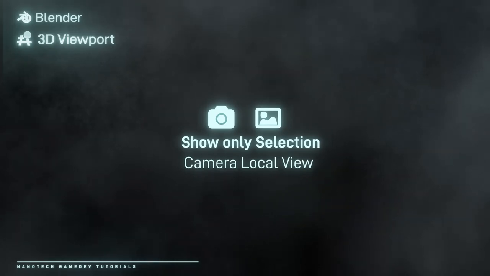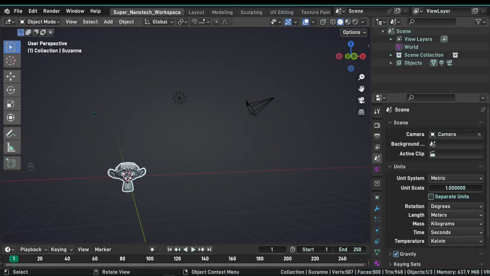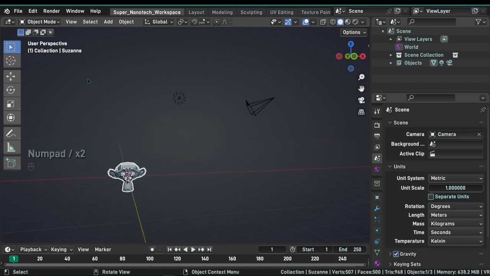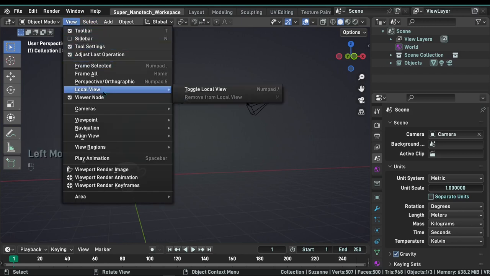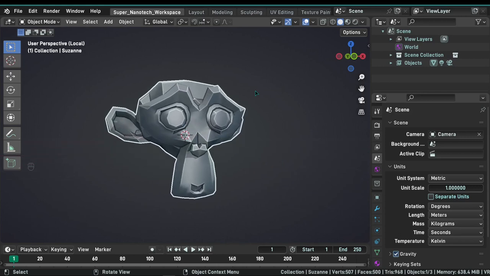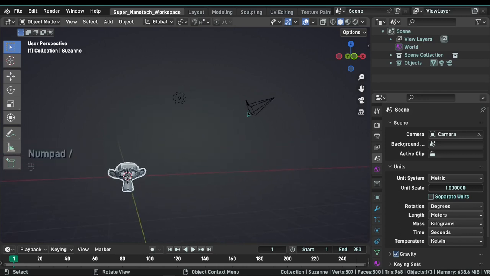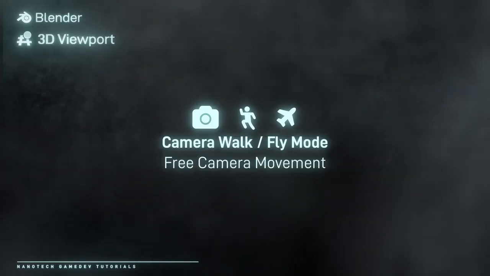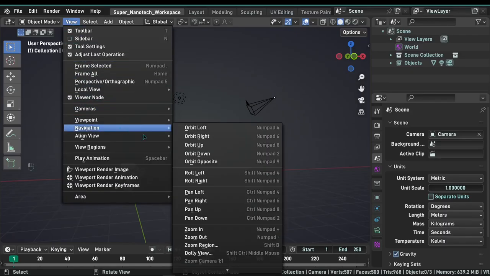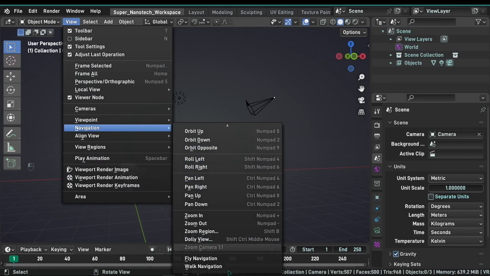Now let's see how we can show only a selection. We can enable the local view mode by using the slash on the Numpad, which you can also find under View menu, Local View, Toggle Local View. And let's see the last useful technique for navigation, which is the Camera Walk Fly mode, which you can access by going to the View menu, Navigation, Walk or Fly Navigation.